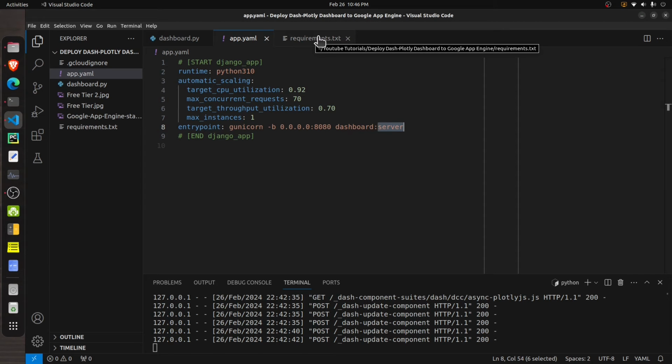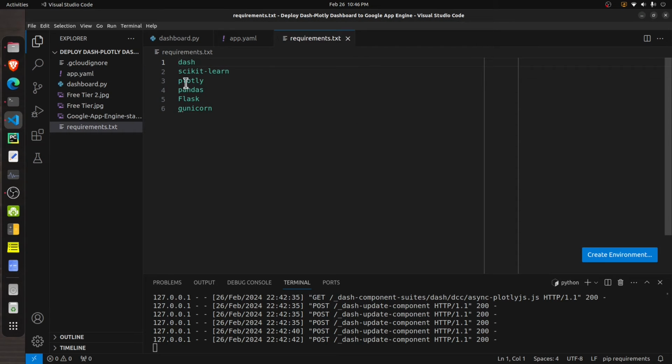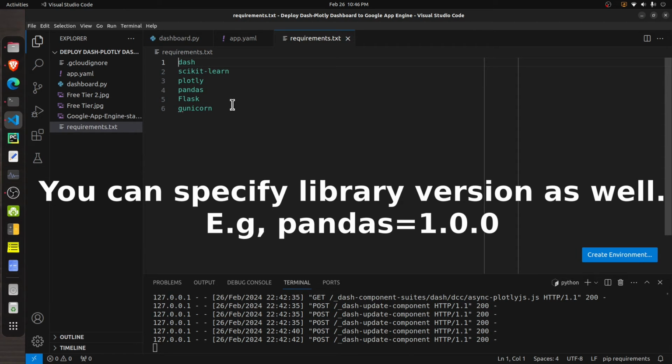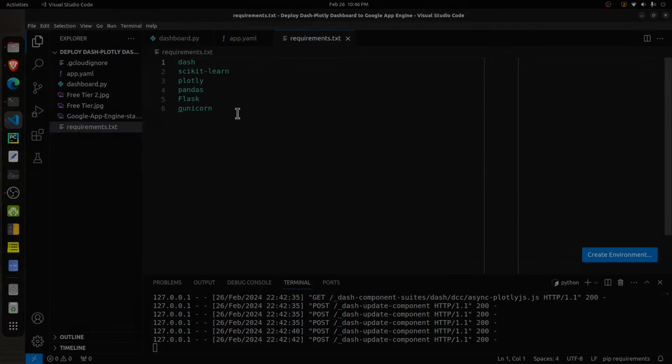So the next file that I have kept in the same directory of our project is requirements.txt. This file has information about the list of Python libraries that you want to install on App Engine. So over here, you specify your Python library dependencies that will be required to run your app properly.